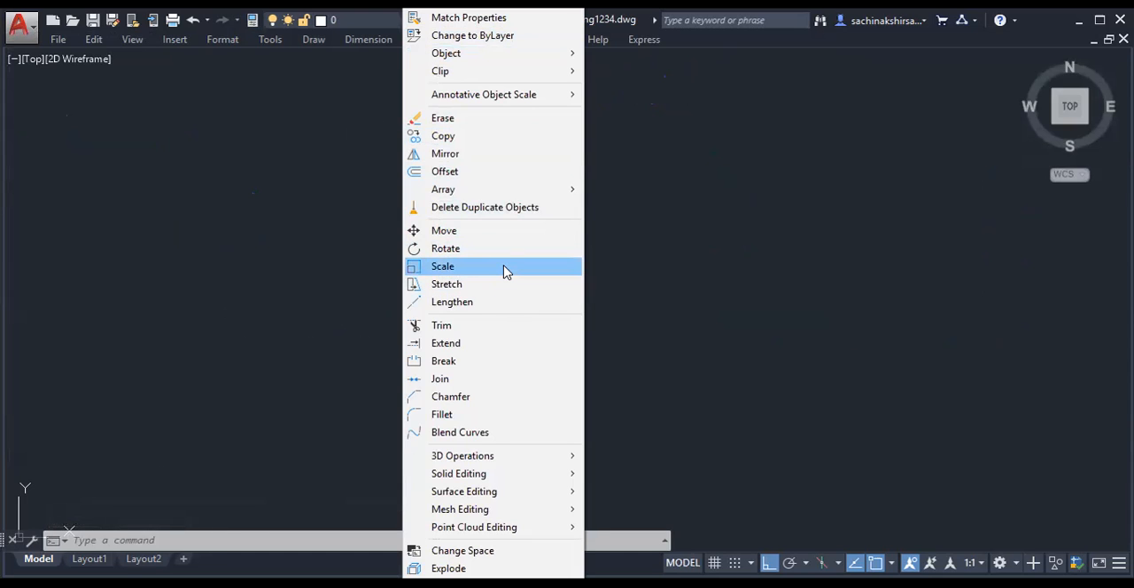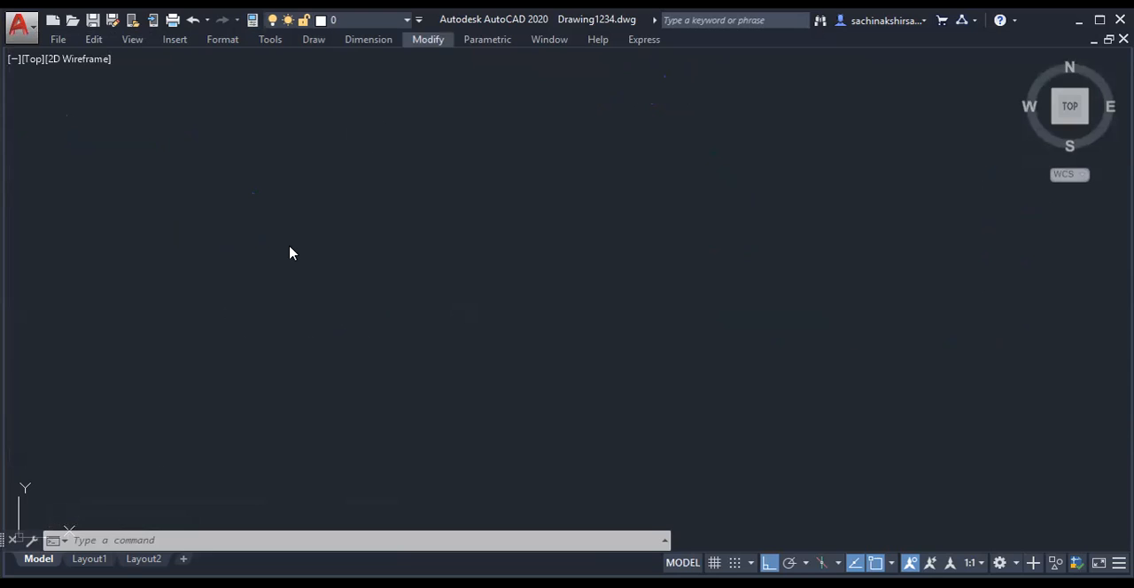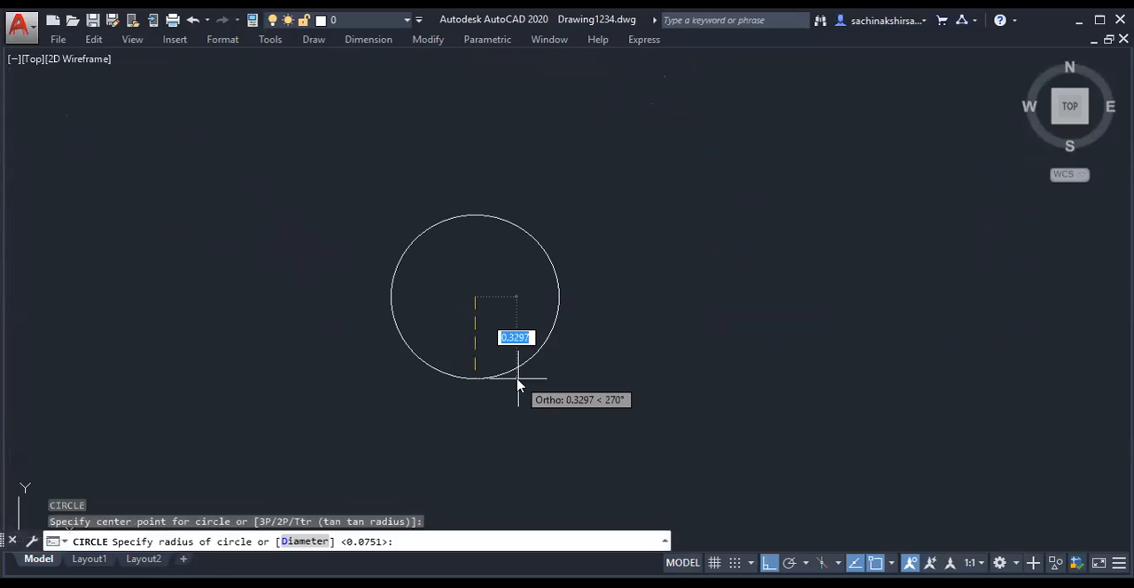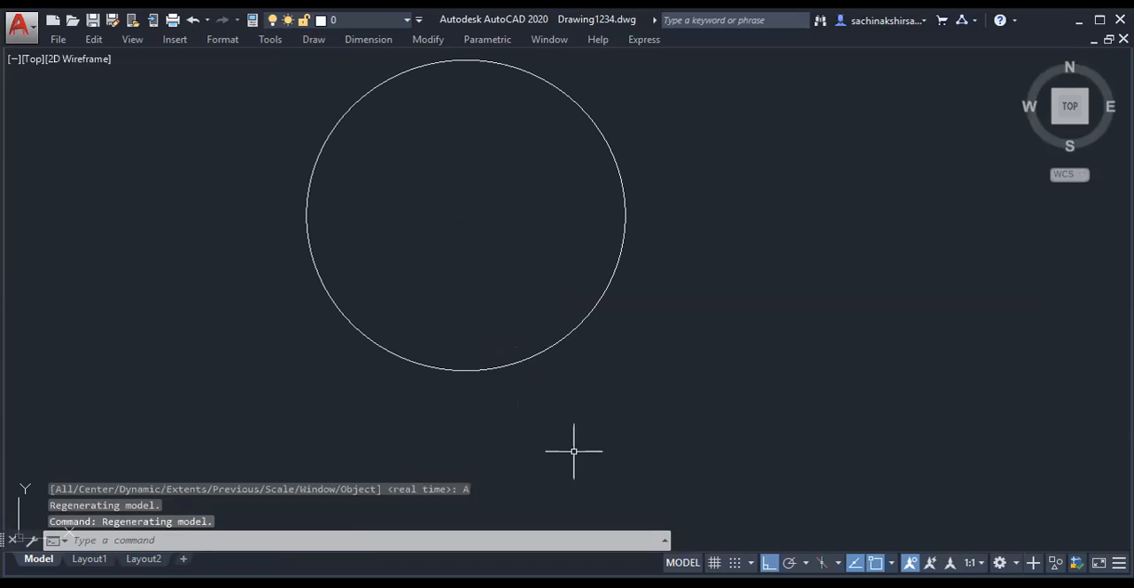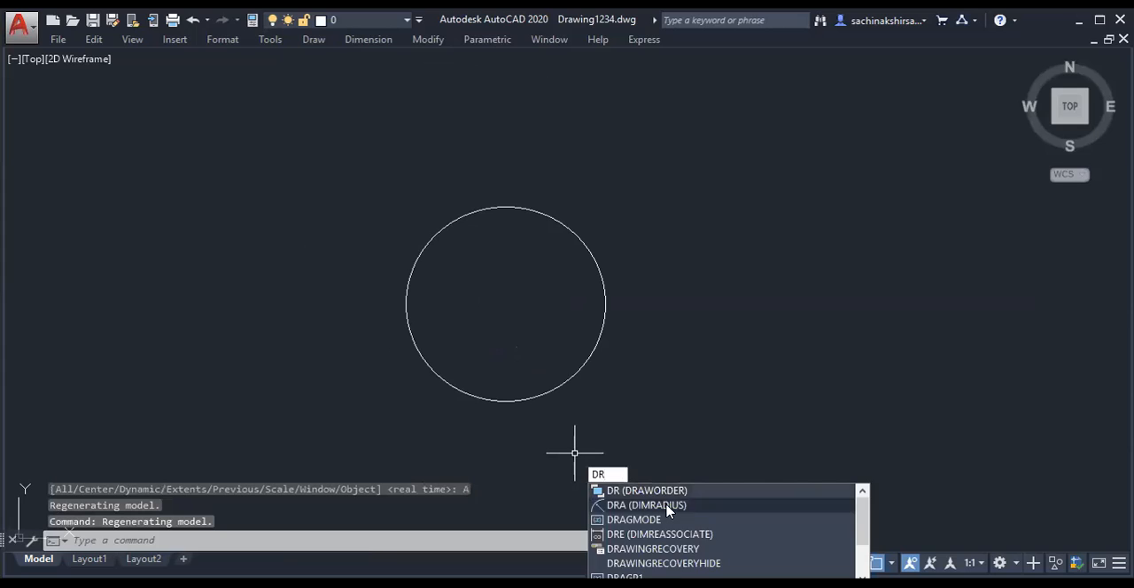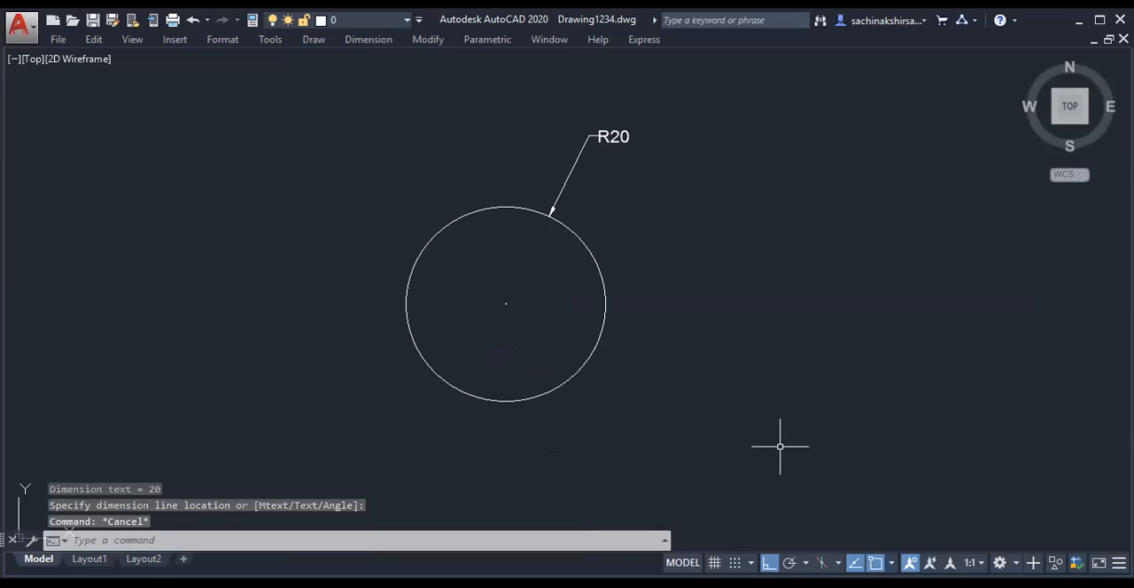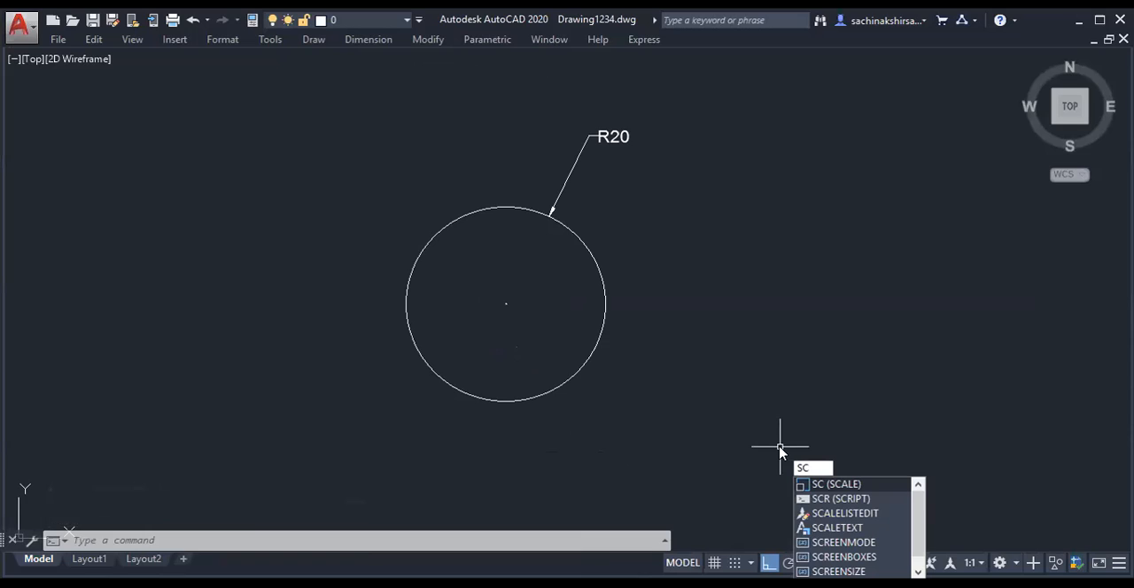Next one is the scale command. The scale shortcut is SC Enter. Let us see what scale is. I will draw here one circle of a certain radius. Then I will give the radius dimension to it, like this. So what is the radius of this circle? 20. The scale command means either we can enlarge or make it smaller. The shortcut is SC Enter. So SC Enter, select object, Enter. About which point you want to enlarge this object.